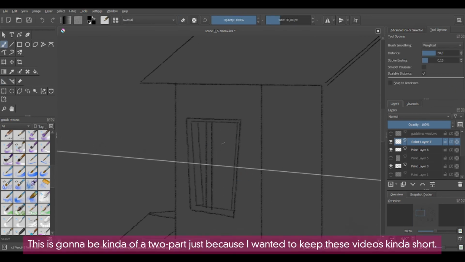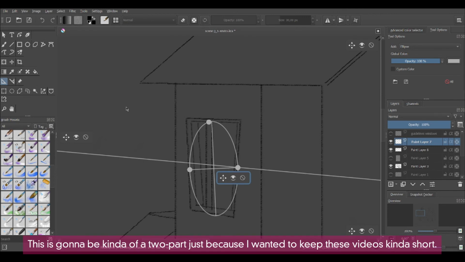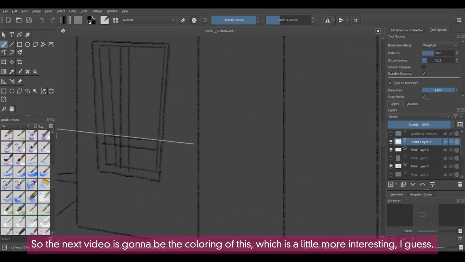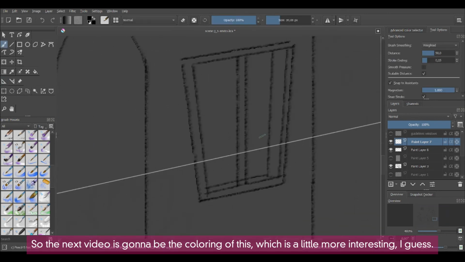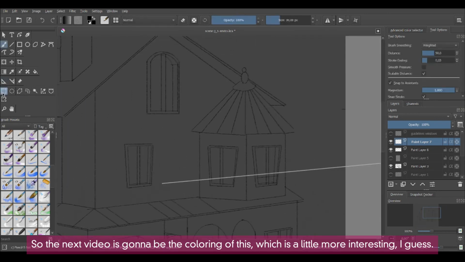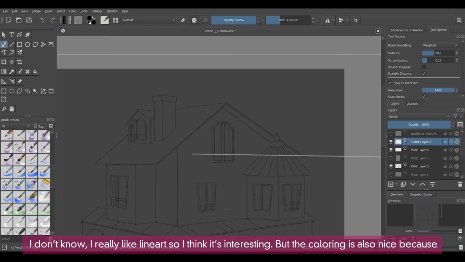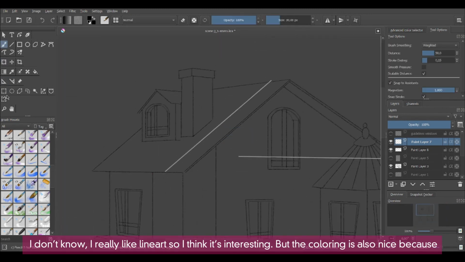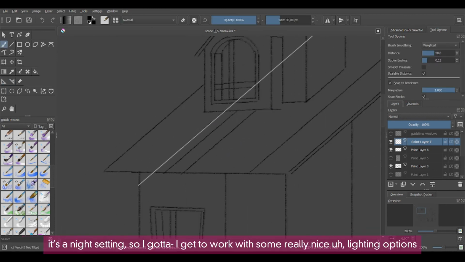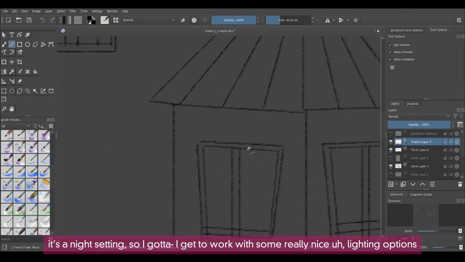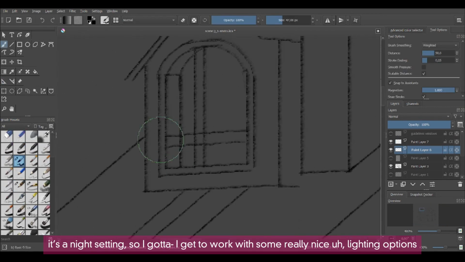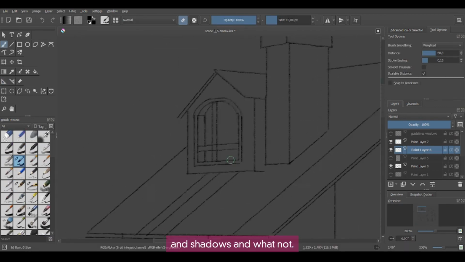This is gonna be kind of a two-part, just because I wanted to keep these videos kind of short. So the next video will be the coloring of this, which is a little more interesting, I guess. I don't know, I really like line art, so I think it's interesting. But the coloring is also nice because it's a night setting, so I get to work on some really nice lighting options and shadows and whatnot.